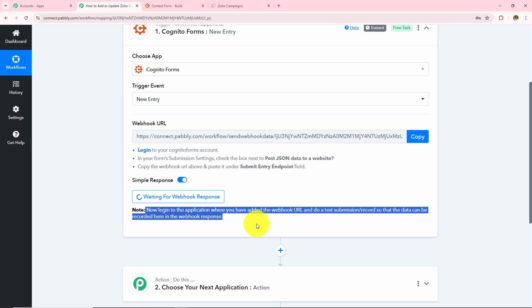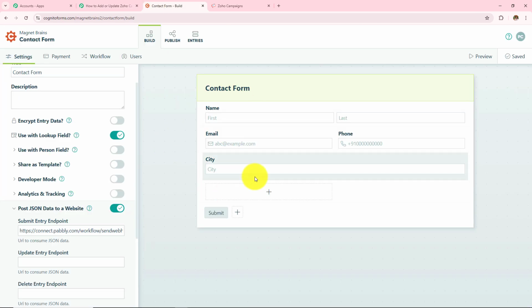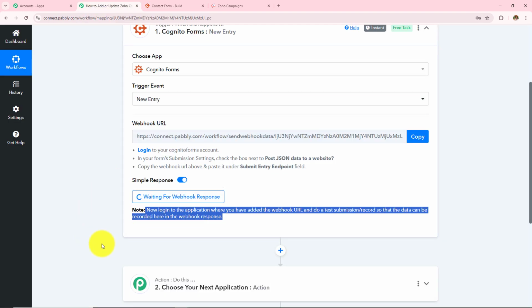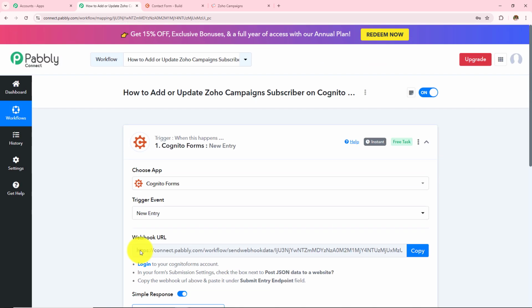Now this means, so as to get the webhook response over here, I need to do a test submission, for which I need to do a form submission in this form in which I have created this connection. And if after doing this form submission, I receive the response here in this workflow, this means the connection that we have created with the help of this webhook URL is successful.